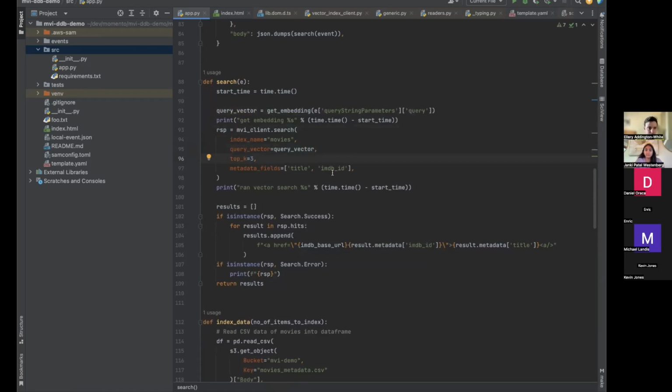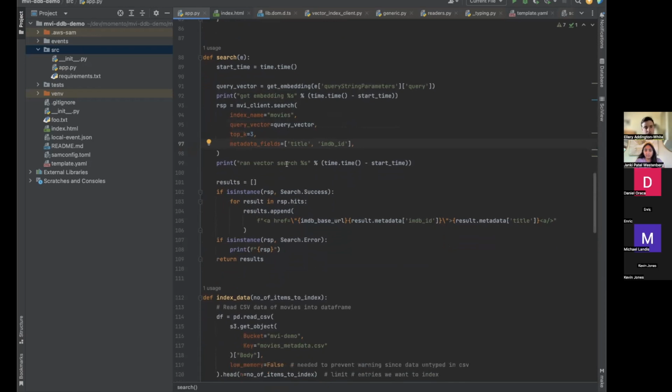because I'm using a pretty small data set right now while I was testing this. But we can support as high as you'd like in terms of the number of items you get back. And I'm saying, give me the title and the IMDb ID back as metadata with those vectors. So I'm saying, give me the top 3 vectors that are like my input vector, and give me the title and the IMDb ID back with it.